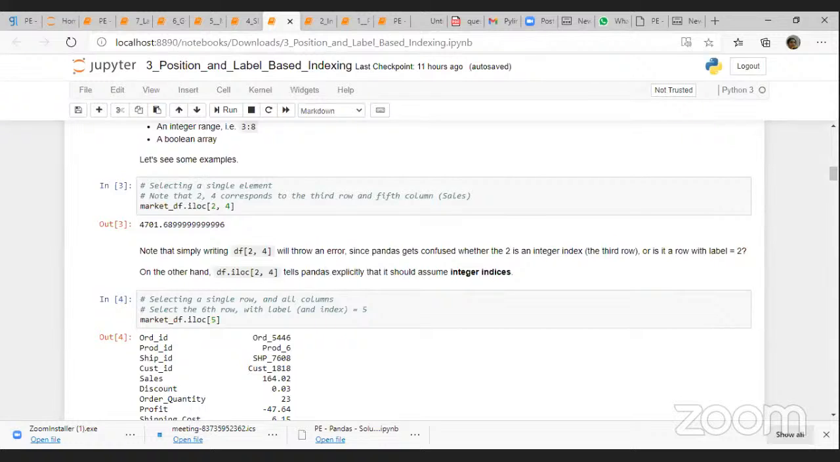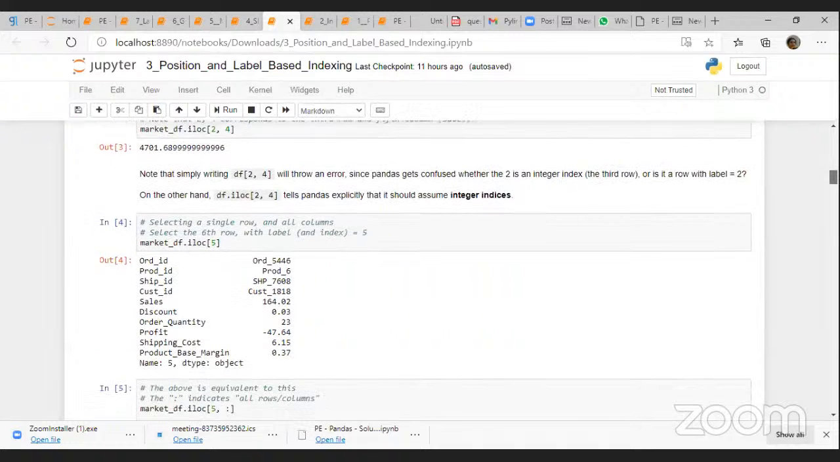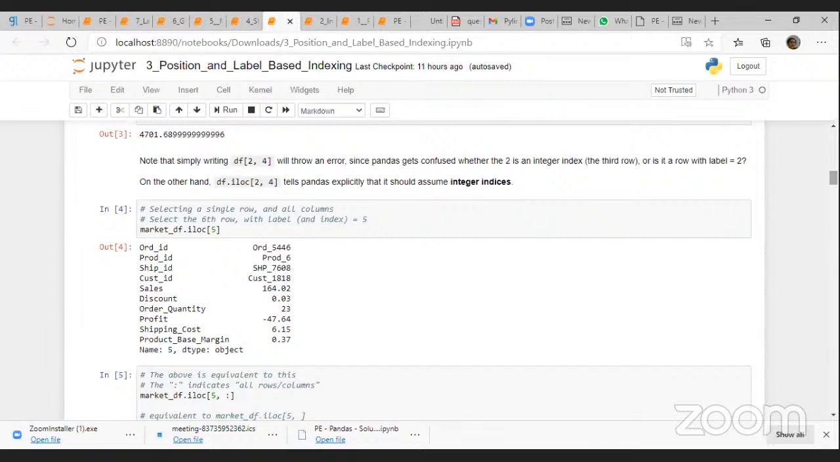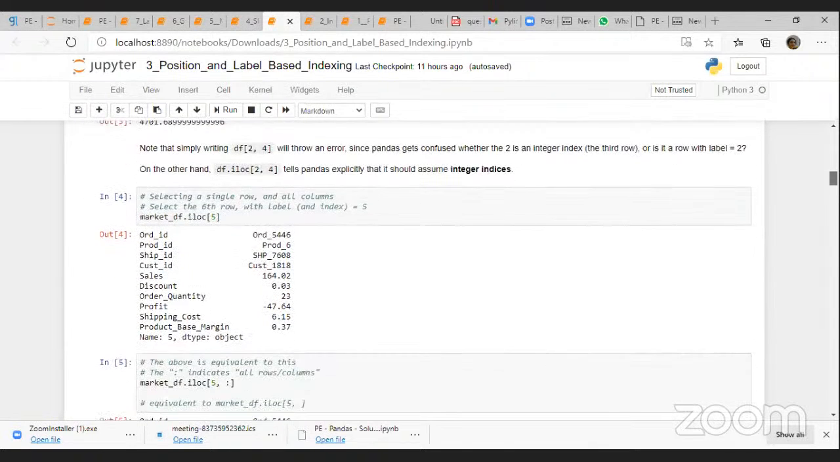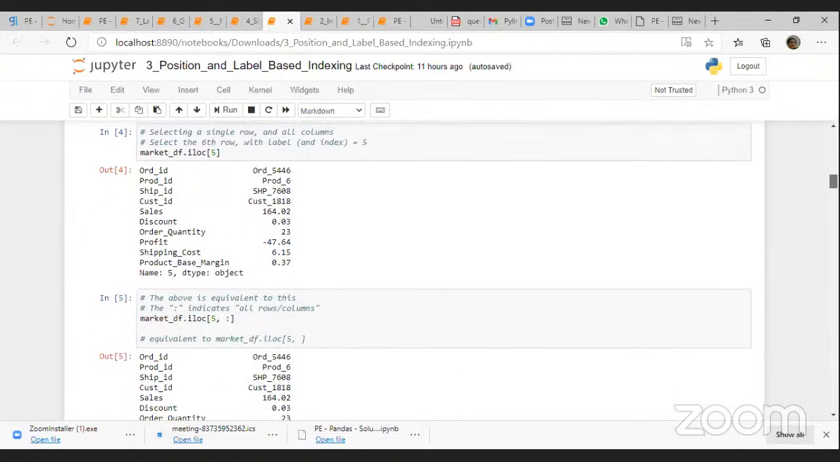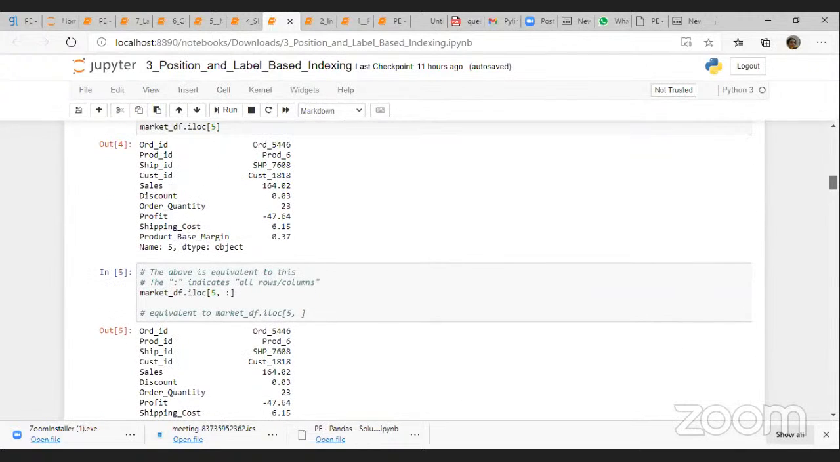Selecting a single row and column. Selecting the sixth row with the label and index equal to 5. So when we want the sixth row, we have to give index as 5. And here the data type is object. The above is equivalent to this. It indicates all rows and columns. So if you want to indicate all the rows and columns, we have to give it with the colon.